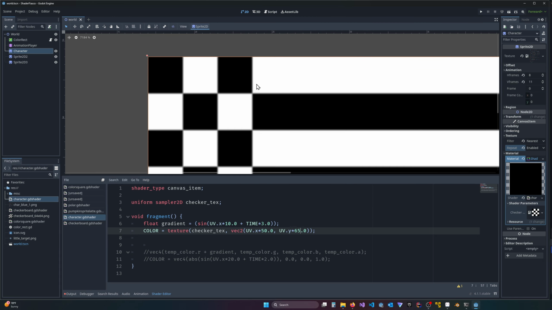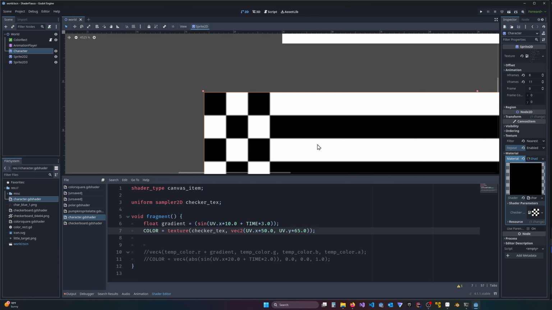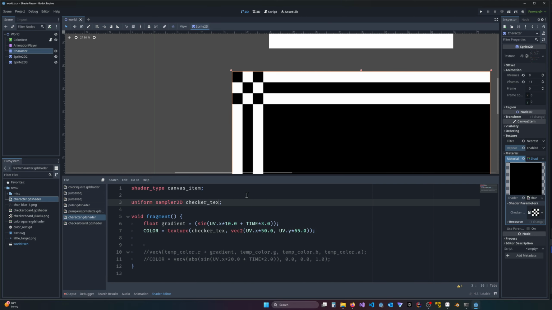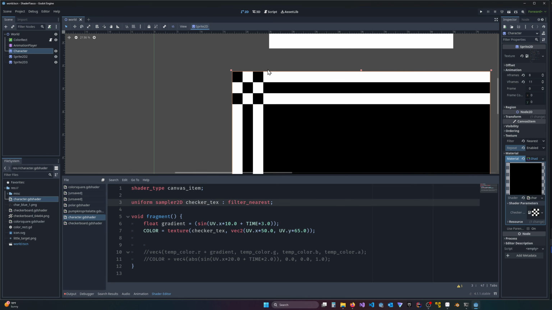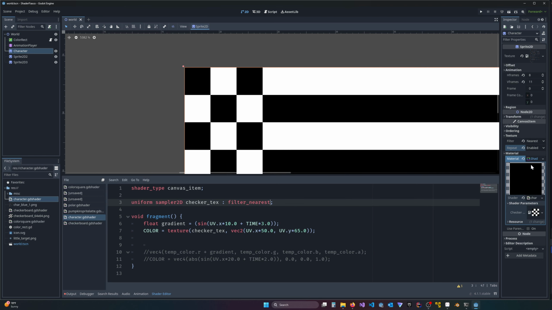But it's still blurry. You can still see that blur. So we need to fix that. And this is where we can add those sort of magic things. If we add a colon after our checker texture and we say filter, you can see we have these options, filter linear, but we want filter nearest. And now, when we hit save, all of a sudden we've gotten rid of that blur. So we're basically saying, just like you did over here to our original texture, I want you to do the same filter for this, and we'll filter nearest. And of course, if you filter linear instead, you'll go back to that sort of blurry filter.